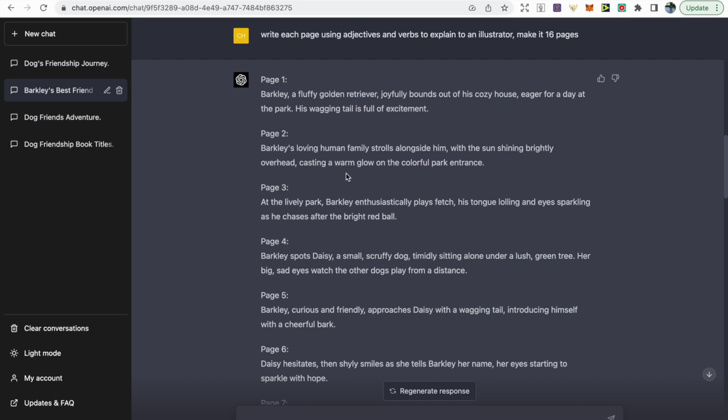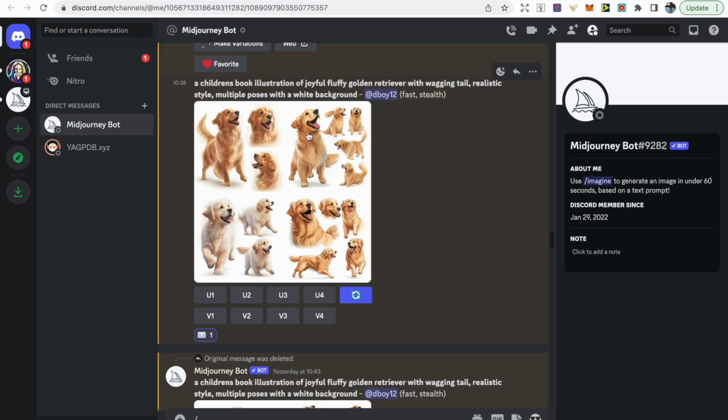Then we can get a few of the backgrounds and scenes. So if we just focus on the first 5 pages, on page 1 we've got a cozy house. Page 2 we've got the family kind of strolling to a colourful park entrance. Page 3 we've got Barkley kind of playing in the park. Page 4 we've got the introduction of Daisy sitting under a lush green tree. And then page 5 we've got the first interaction of both characters under the green tree. Now we've got all that descriptive information, we can go back into Midjourney to start creating our characters and scenes.